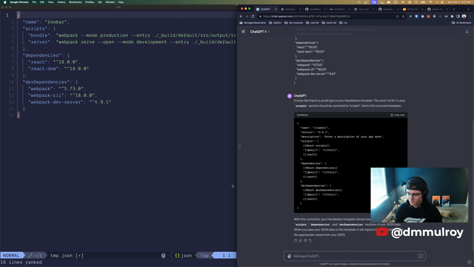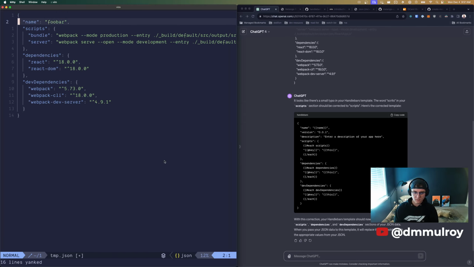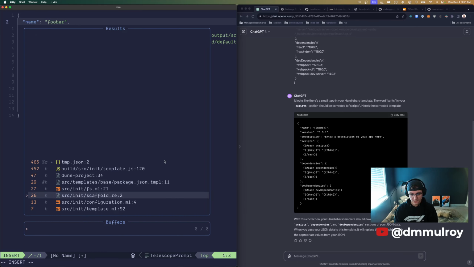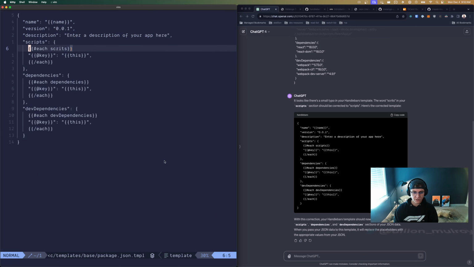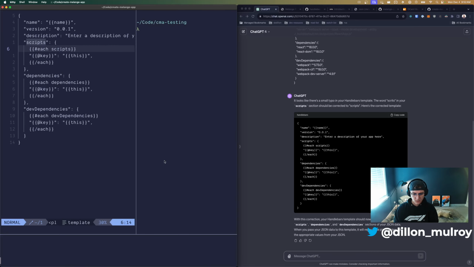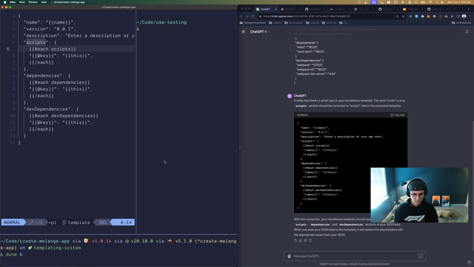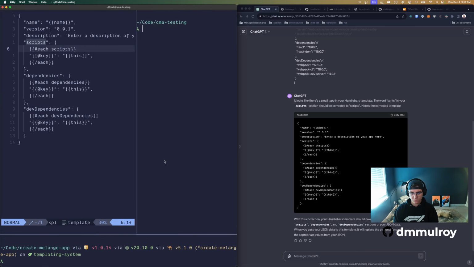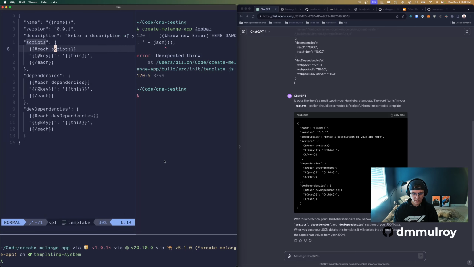I don't think that's right, chat. So it's telling me I have a typo, which is up my alley. Scripts, all right, scripts. We might have to try this from the command line. So let's Dune build. And then let's go back over here and run create melange app foobar. Oh, right, we still have that throw error in there.